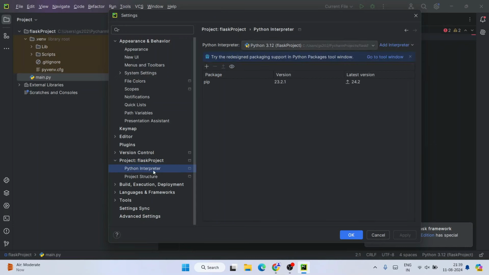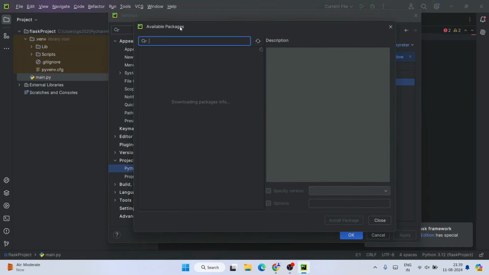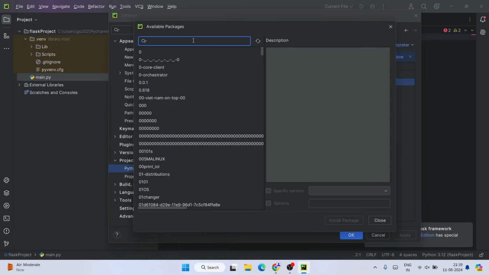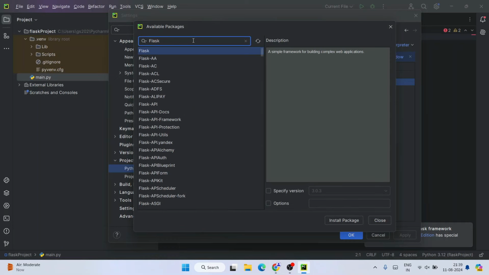Next you need to click on this Python interpreter, so that will open this. Here you can see currently we only have pip, we need Flask. For that you need to click on this plus icon, so that will open this available packages window. Here you need to search Flask and you will get Flask over here. Select this and then click on install package. That's going to start installing your Flask.